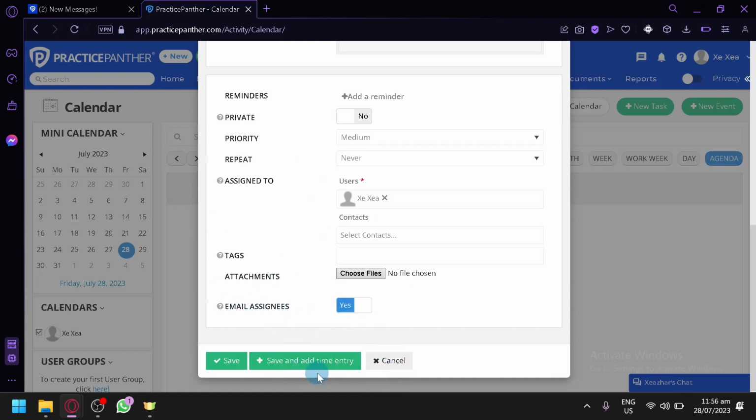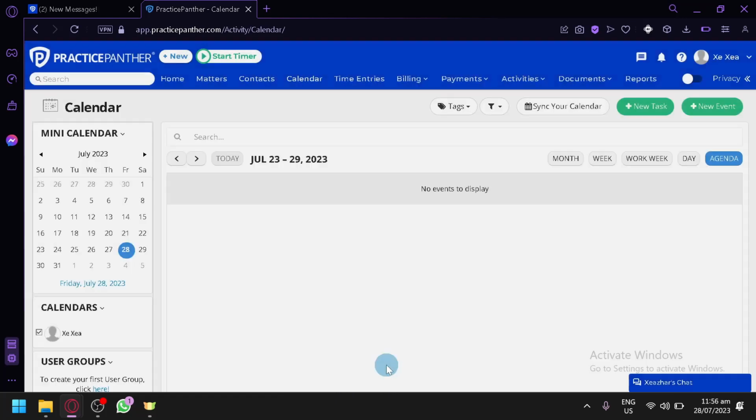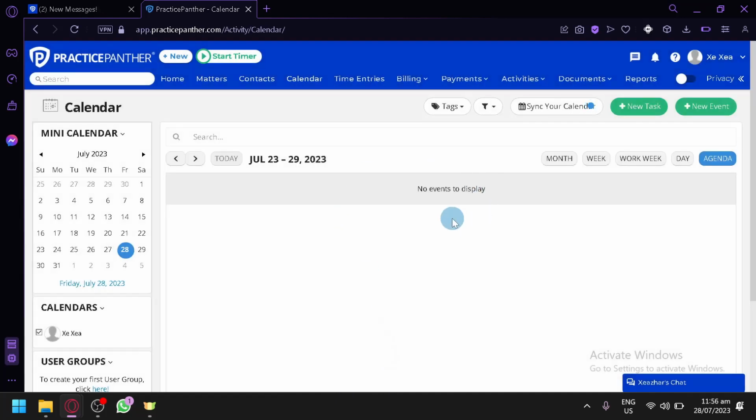Then you can simply click on save and add time entry. Adding a time entry will add like a timer to that specific task that you have just created. For example, I have created a task that would require me to interview one of my clients. I would add like a 2-hour timer to it for me to accomplish that meeting. And if I don't finish that, it will then mark my calendar as something that I did not do.